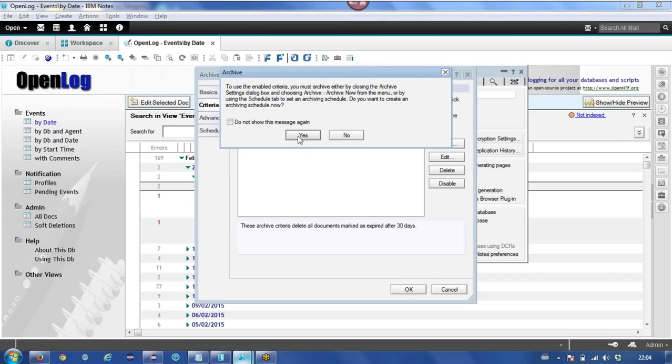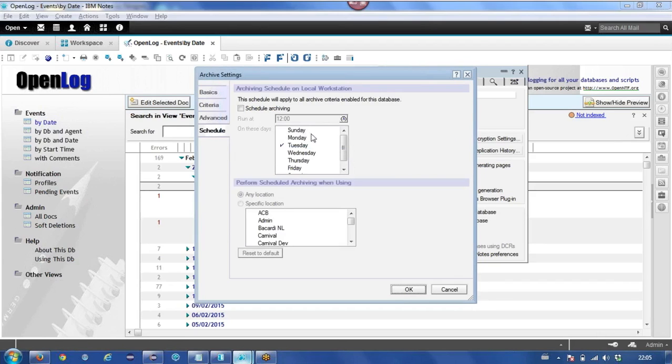So then you just need to enable the archiving on your schedule. You tell it to schedule archiving every Sunday at 12 o'clock, for example, or whatever.